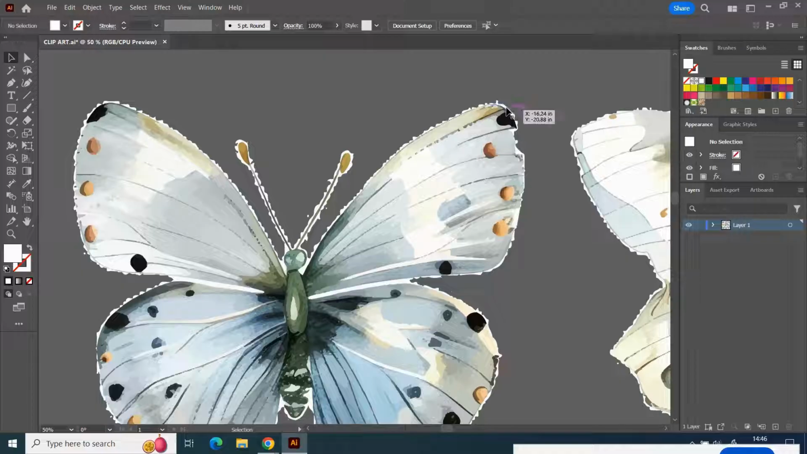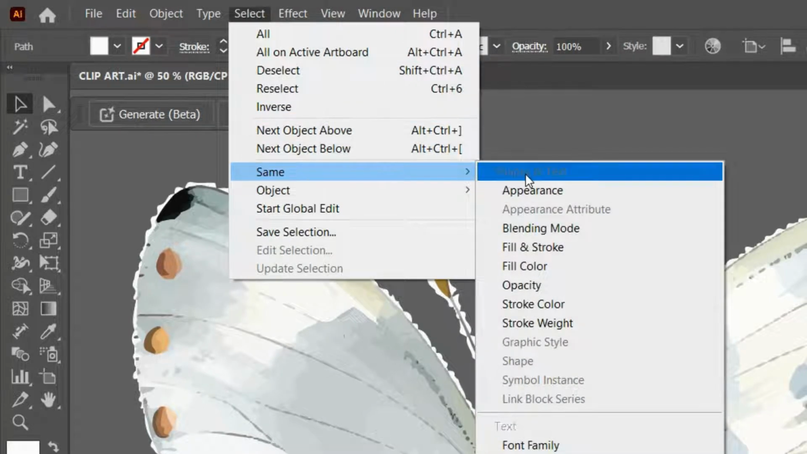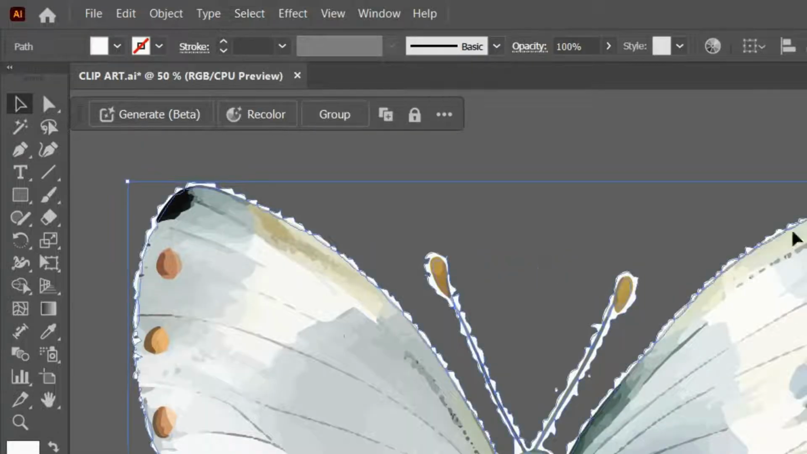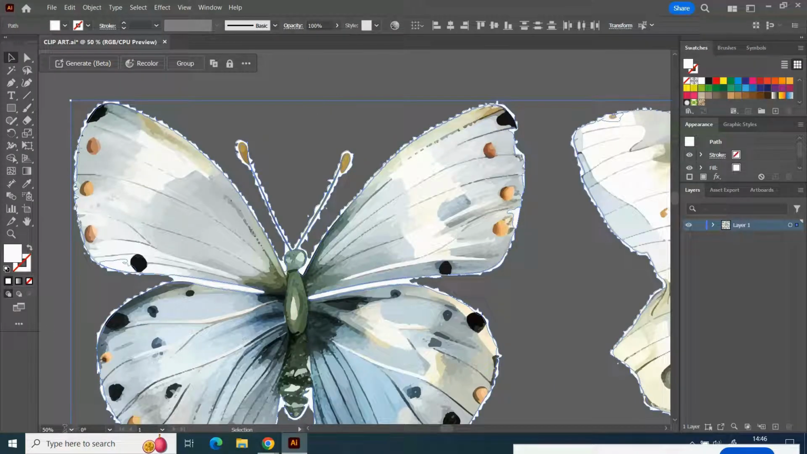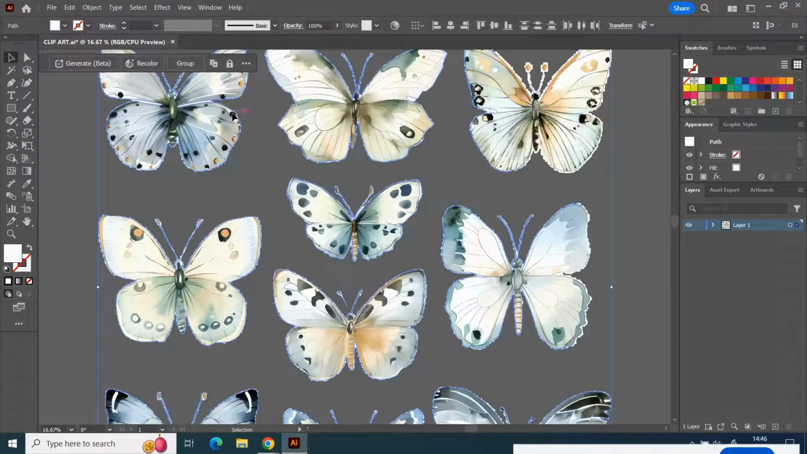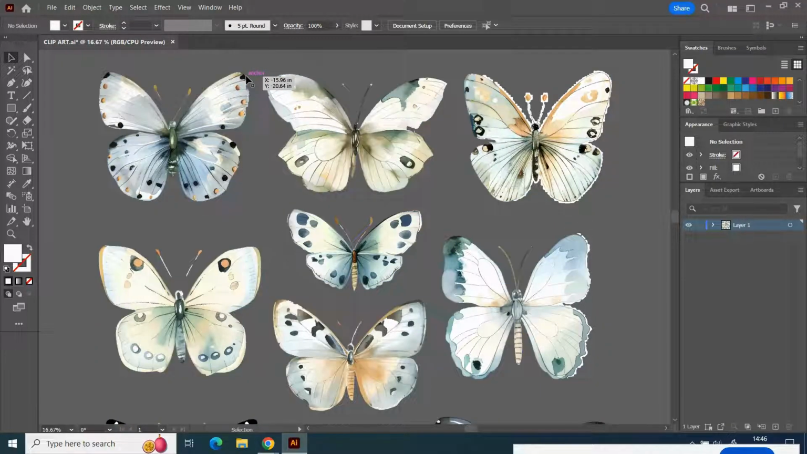So what you do is you click on one of these little white areas and then you go up to Select and click Same, and then go down to Fill Color, click Fill Color. And what that's done is it's selected all of those other little bits of white that are the exact same colour as that little area of white that you picked. And then you click Delete, and that's removed all of those pesky little bits of white.